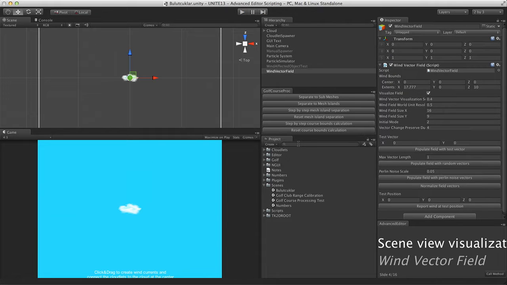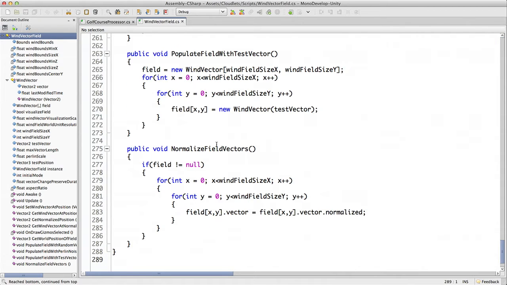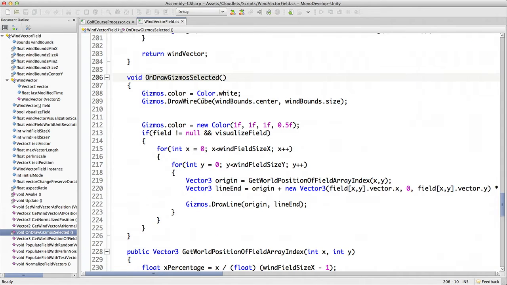So the way this is achieved is really simple. Let's take a look at the wind vector field. The only method responsible for drawing this in the scene view is OnDrawGizmosSelected, which you might be familiar with. When the game object that the script is on is selected, we execute this method. And as long as our wind field is not null and the visualize field boolean is checked, we just draw some lines in the scene view.